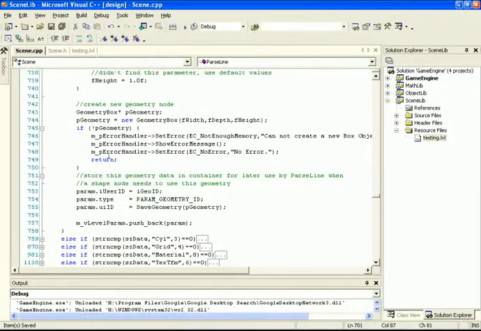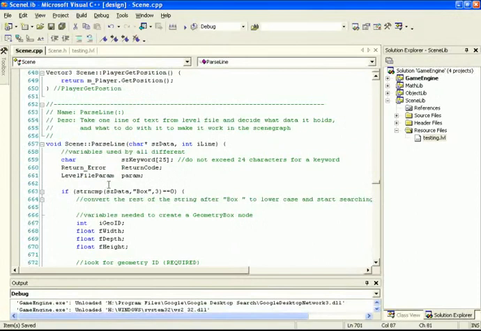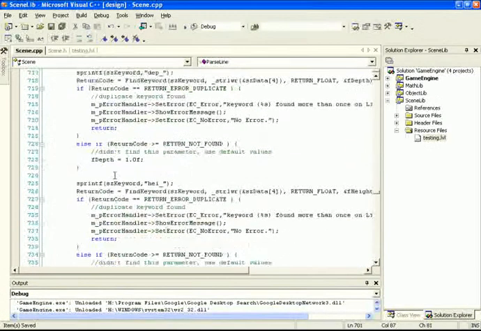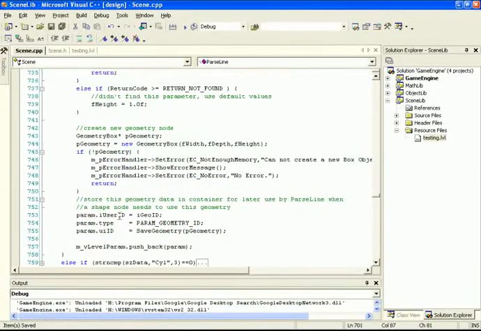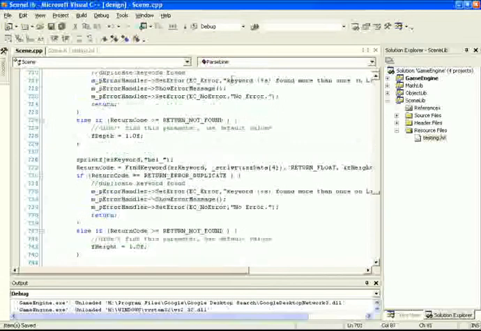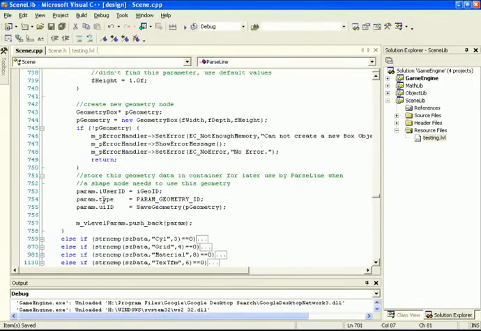If this returns correctly, then we take the user ID value and save it inside of the param structure. Now remember here, right at the very top, we created this param that is of level file param. So we're taking the user ID part of this param structure, and we're saving the ID number that was returned to us from up above. We're saving that this type is a geometry ID, and we're also going to be saving the ID number that the game engine is going to be using. And that ID number is returned to us automatically whenever we call save geometry.